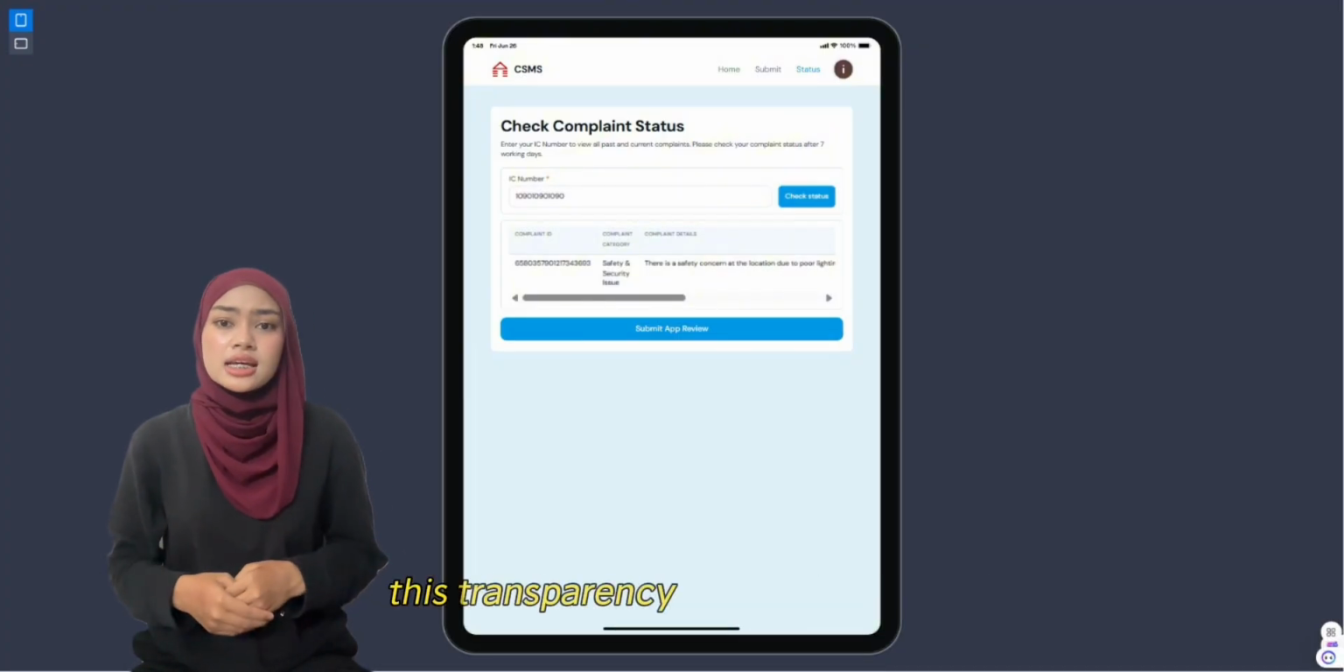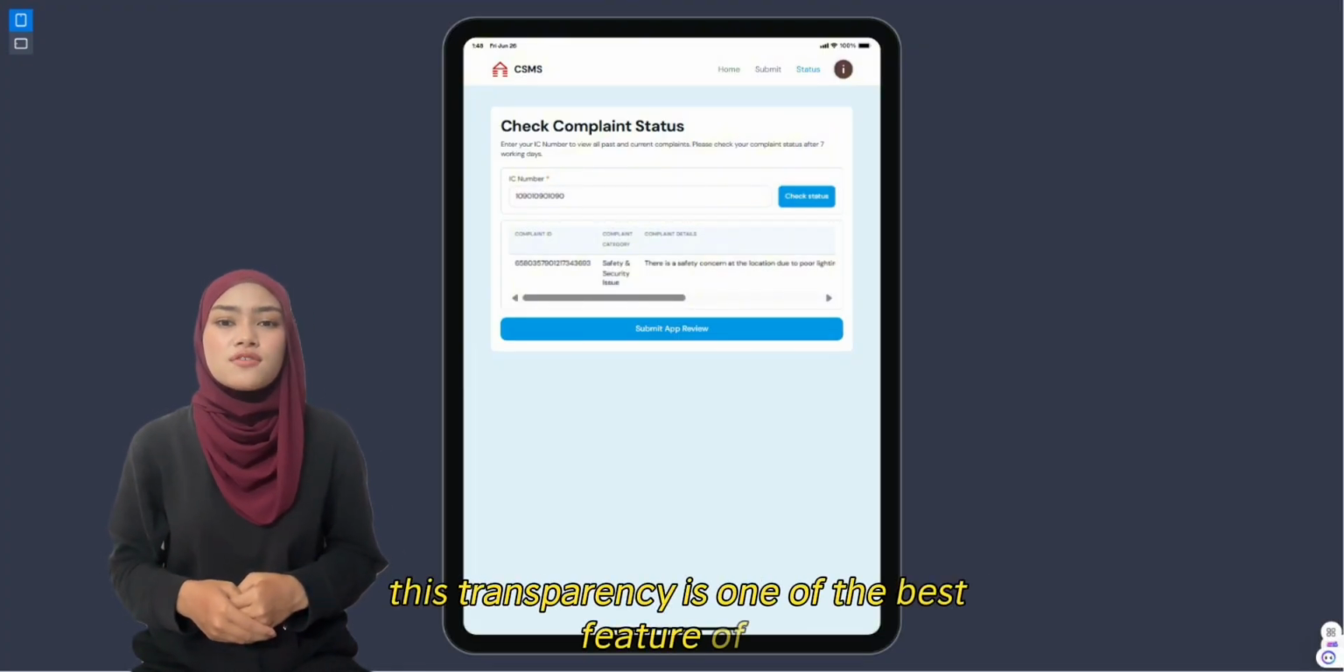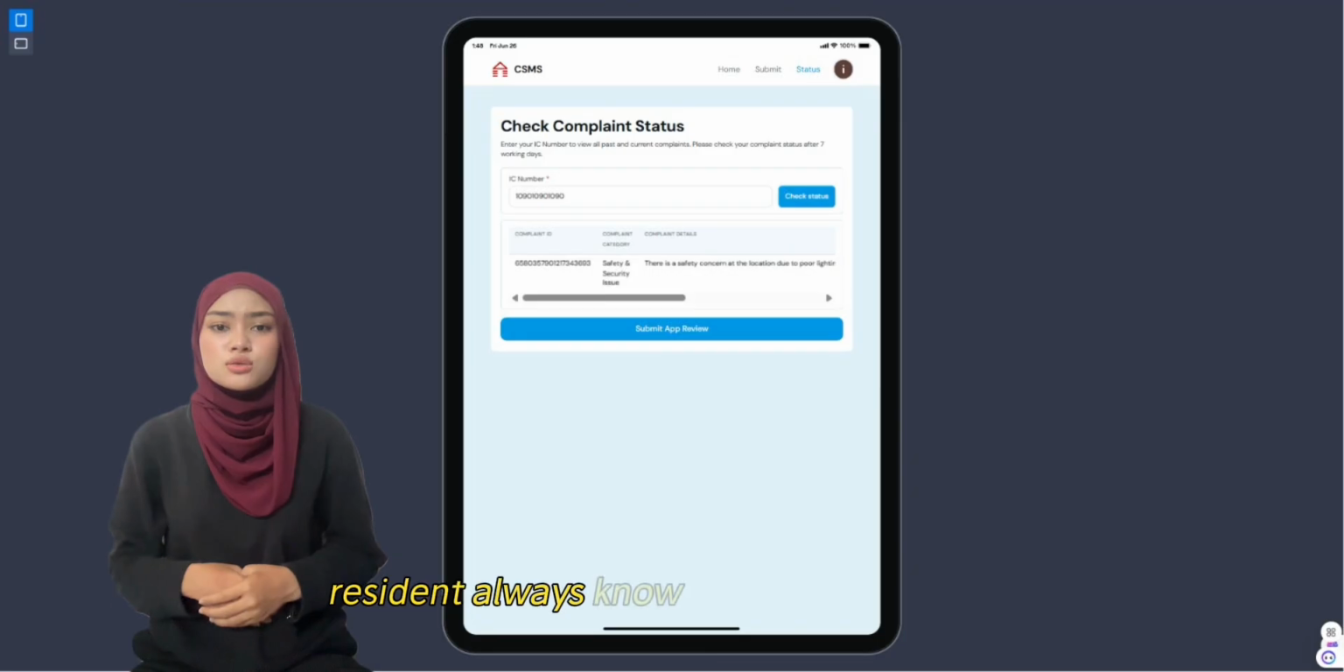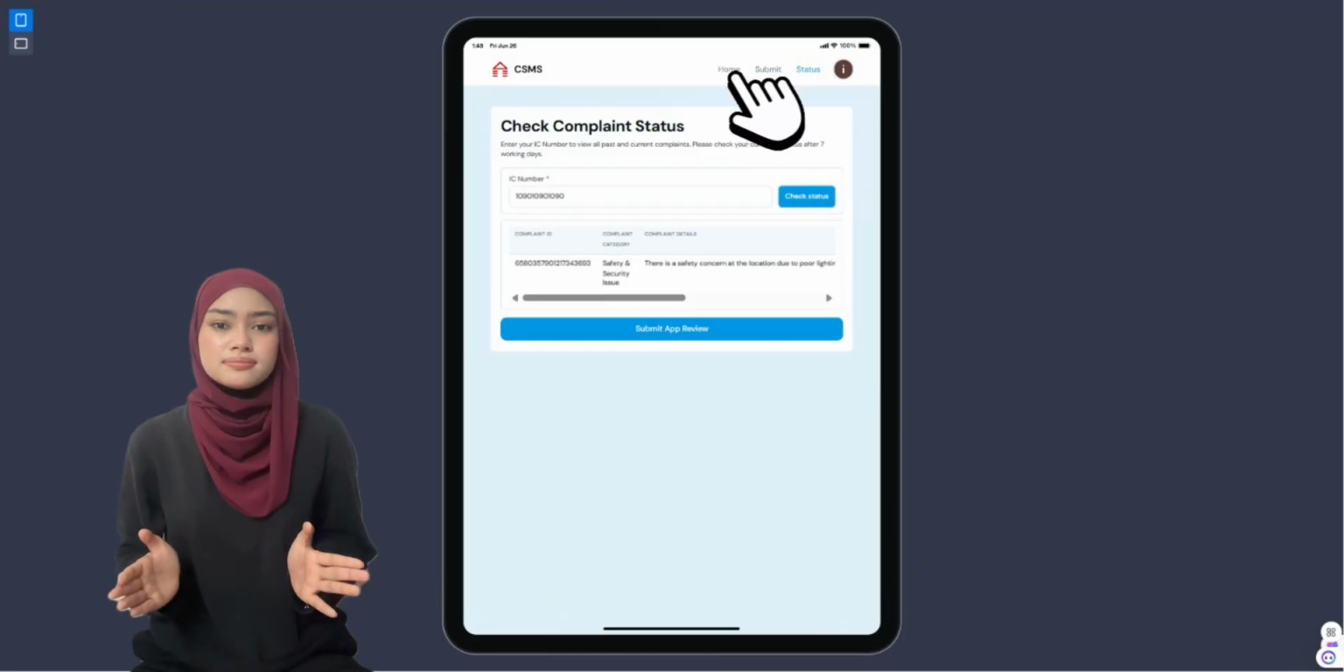This transparency is one of the best features of CSMS. Residents always know what happened with their complaint.